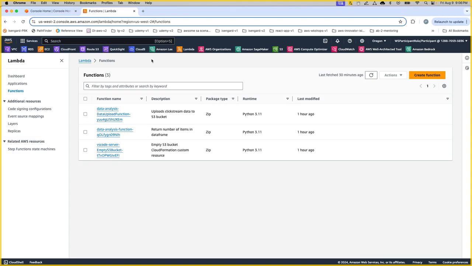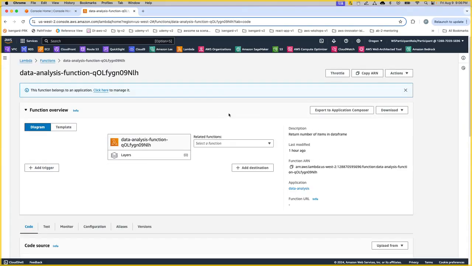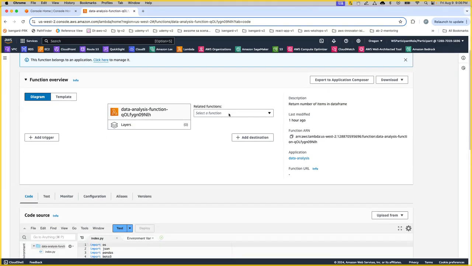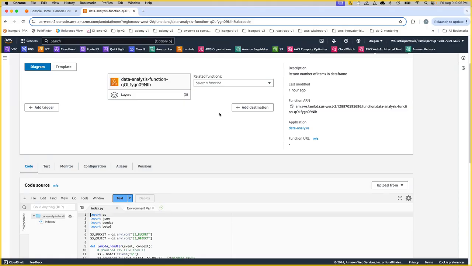For the purpose of this example, we are going to go to Lambda and use this data analysis function that came as a part of this workshop. There are a few things that are missing in this function, and the objective here is to take help from Q to go from a non-functional function to one that is going to work.